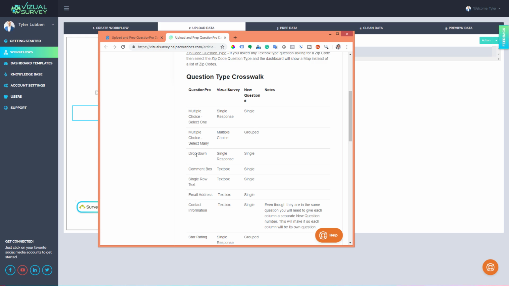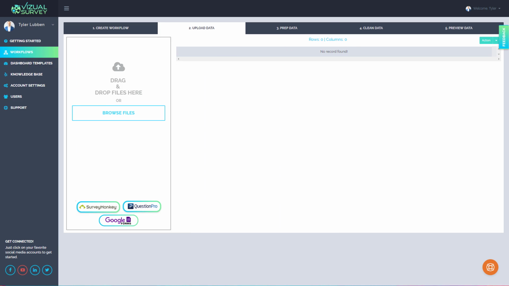So if it was called a drop-down in QuestionPro, we're going to select single response in VizualSurvey, and then we'll also know if it's a single or grouped new question number and any notes. That will all make sense in a little bit. We'll do an example of that. All right, so we need those three things, and then we of course need the data.